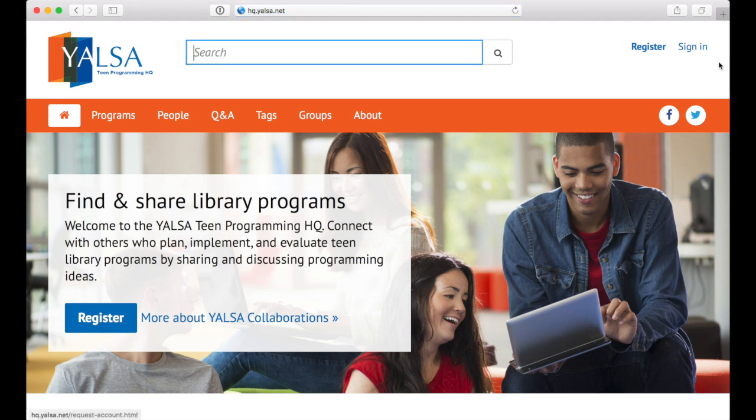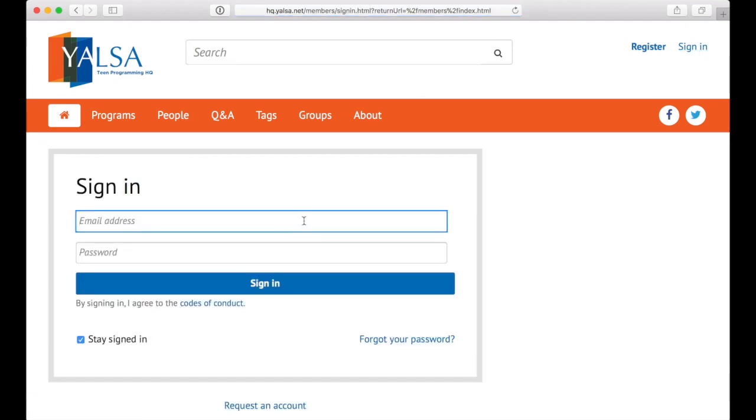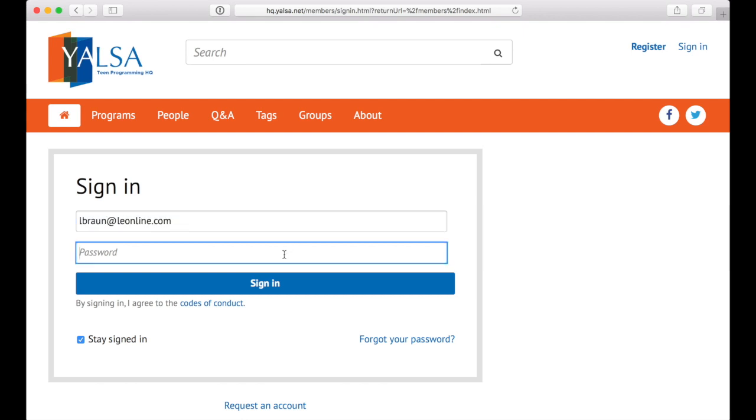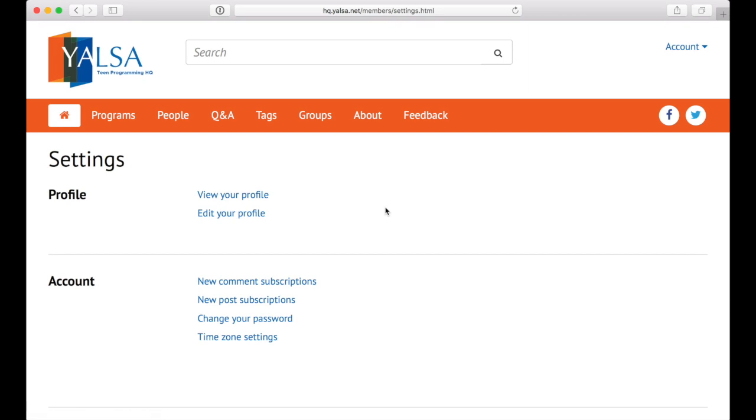What I'm first going to do is sign in. After I go to hq.yalsa.net, I am going to sign in with my username and password, and it's hard for me to talk and do a password at the same time. Notice I have stay signed in checked. That's up to you if you want to do that. I'm going to click sign in. And when you sign in, you go directly to the settings page. I'm going to talk more about the settings in a bit, so I'm going to leave it at that.